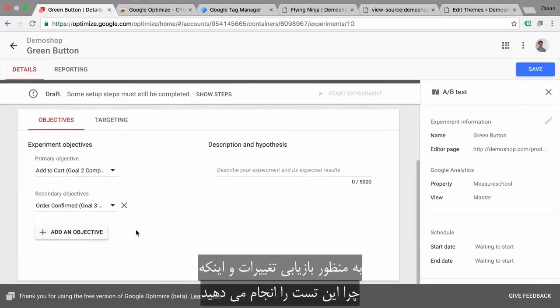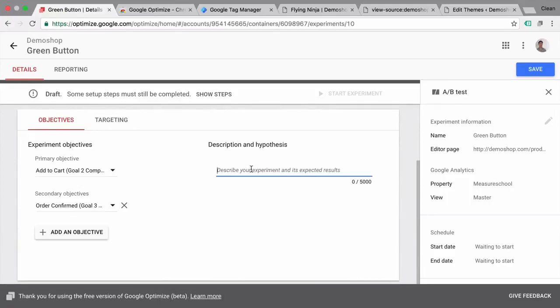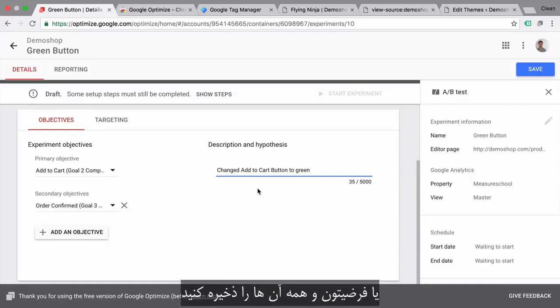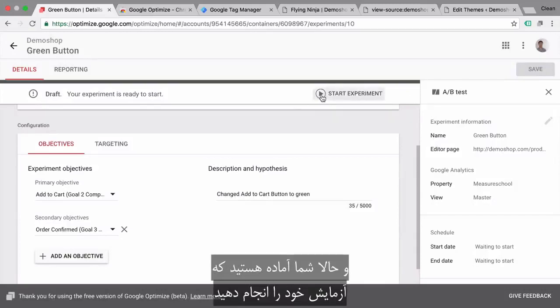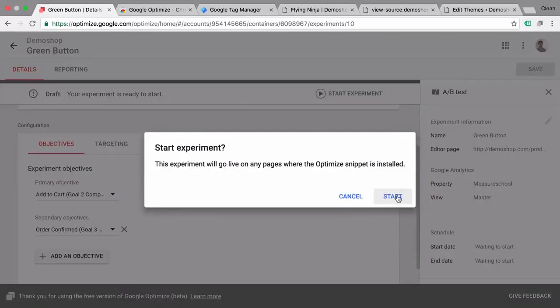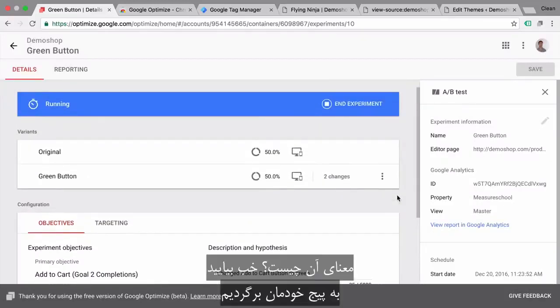In order to keep track of your changes and why you did this test, you can enter a description or your hypothesis and save this all. And you're ready to start your experiment. Now your experiment is running and is generating data. What does that actually mean?